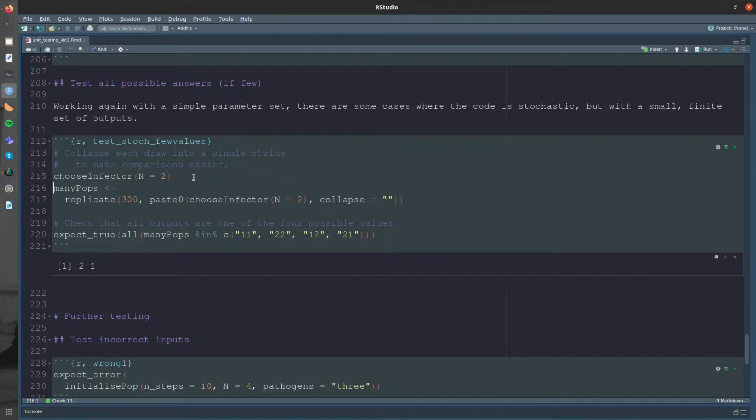So we can run this function a lot of times, and the only possible outcomes are: both individuals are infected by individual 1; both individuals are infected by individual 2; individual 1 is infected by individual 2 and individual 2 is infected by individual 1; or individual 1 is infected by individual 1 and individual 2 is infected by individual 2. So while we don't know the result of each individual simulation, we can say something about the range of results that are possible and can then devise a test to confirm that there are no outputs other than one of those 4 options.